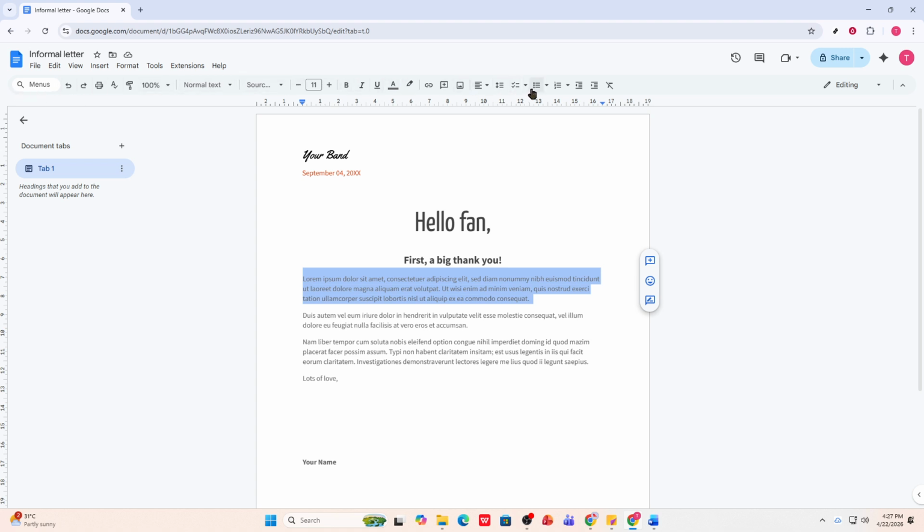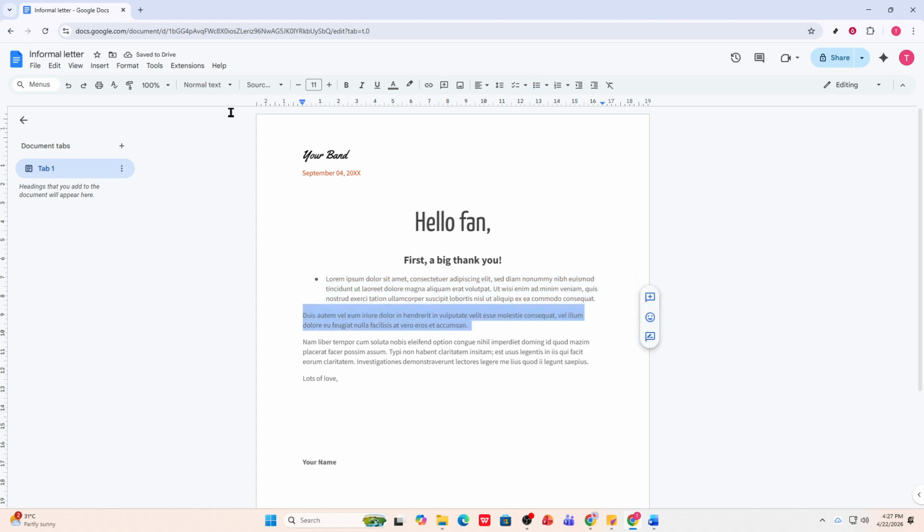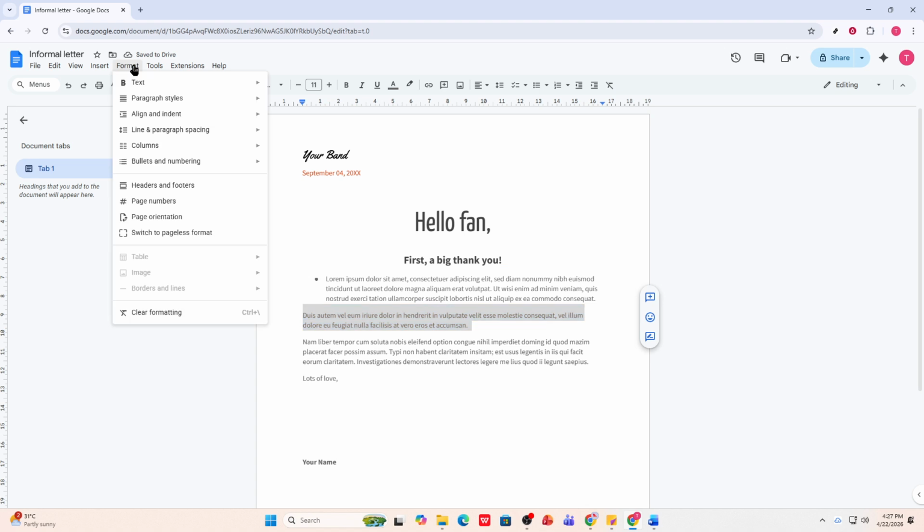If you prefer menus, go to Format, choose Bullets and Numbering, then select Bulleted List. And if you like shortcuts, use Ctrl plus Shift plus 8 on Windows or Command plus Shift plus 8 on a Mac. No matter which method you choose, you'll see the first bullet ready for text.